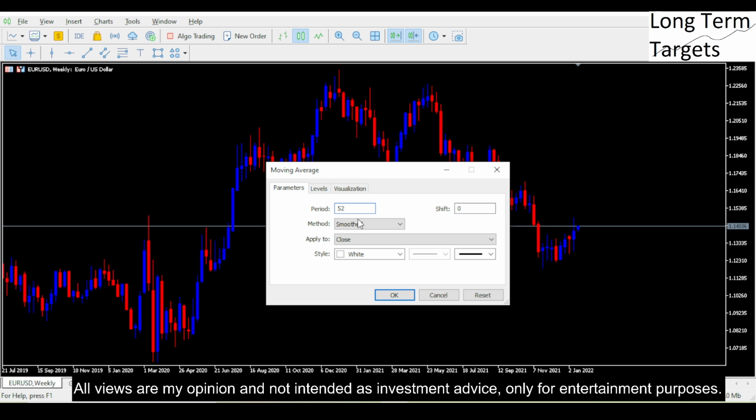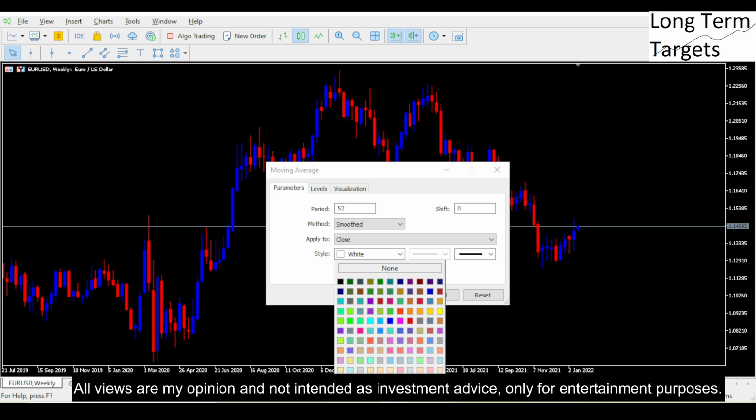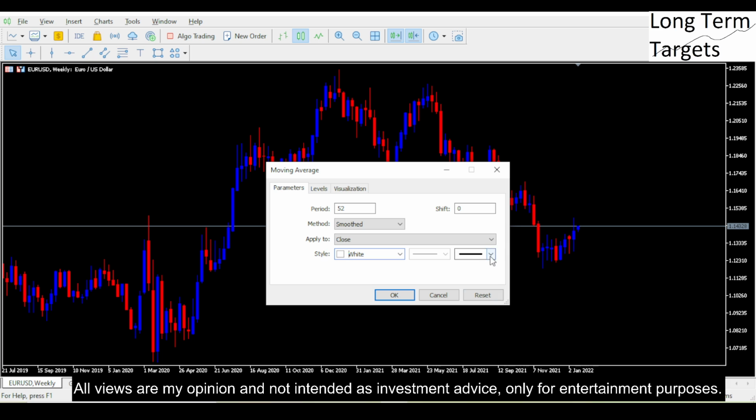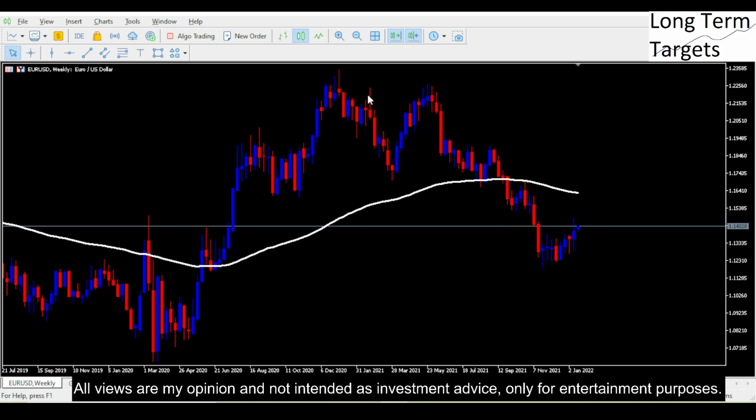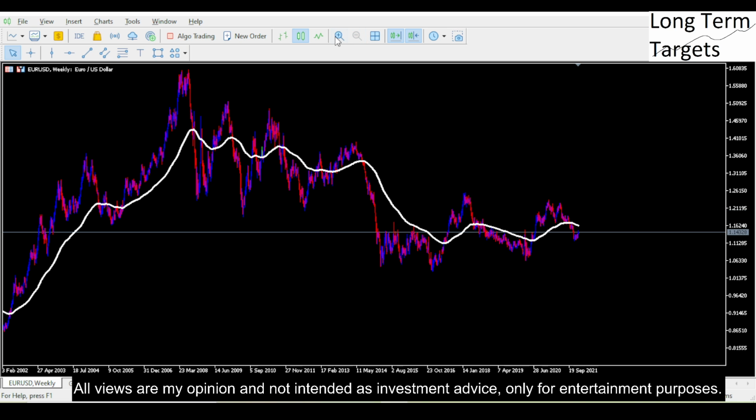Okay, and you want to make sure that you have selected smoothed. So we're not using simple or exponential or linear weighted, we're just clicking on smoothed. Okay, you want to make sure that the color is white, so that looks the same as mine. You can choose any color if you want to, but to look the same as mine, you would click on white. And then you want to make sure that the thickness is the middle one. You want to click OK, and then just like that, you have got a line.